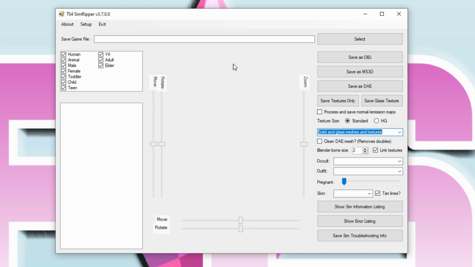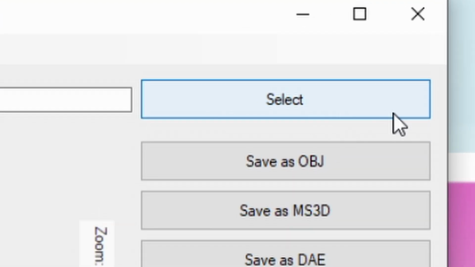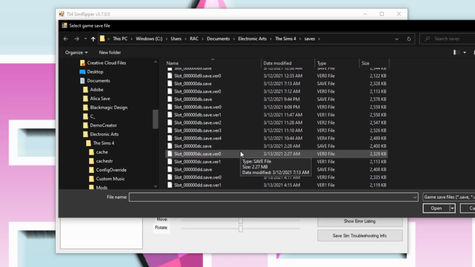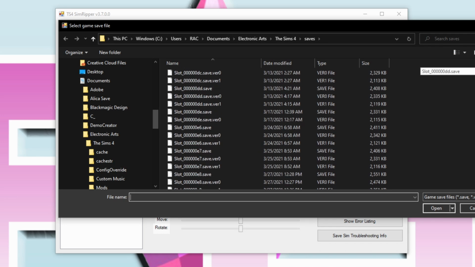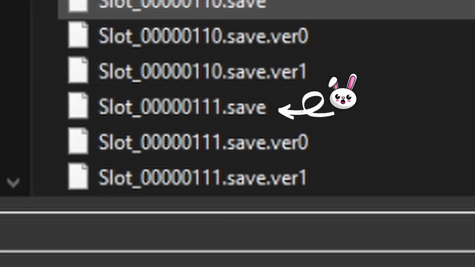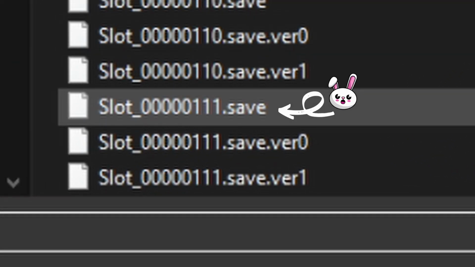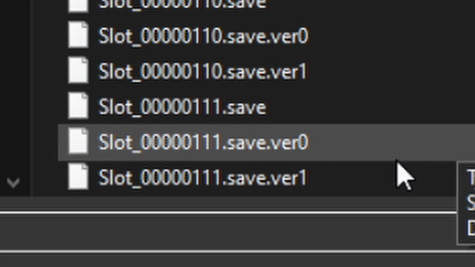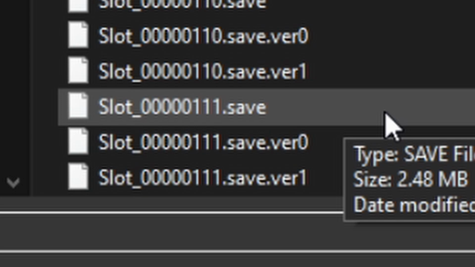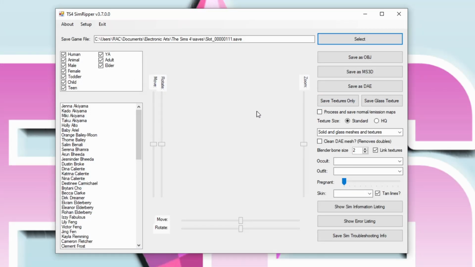After that, we will press the select button up here, and then we will be directed to all of the saves from our game. You will scroll all the way down. Once you scroll all the way down, it'll show the save that we just saved from The Sims 4. The last 3 numbers of my save was 111, and it's right here. You don't want to click on version 0 or version 1. You just want to click on the regular save right here. Double click it, and now Sim Ripper looks like this.